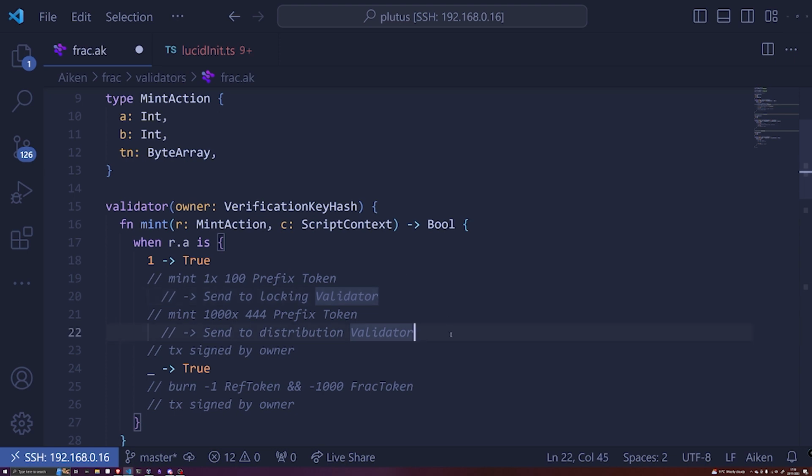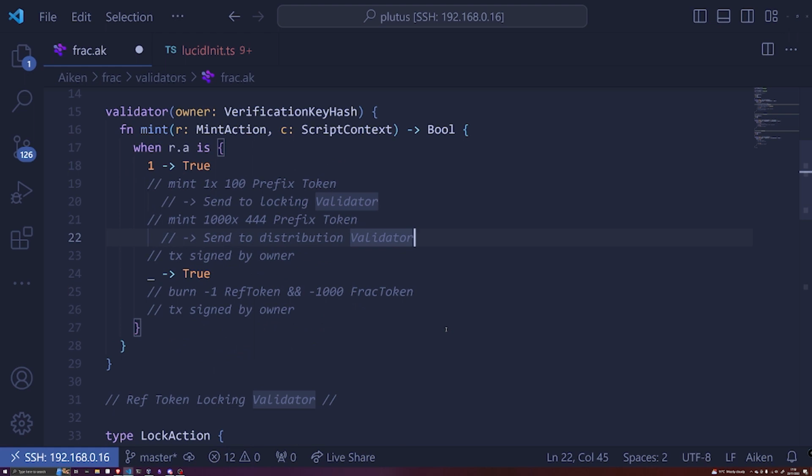So instead, we can't parameterize by the locking validator, so we're just going to remove that, and we're just going to say that it has a single output that has the reference token, and we can worry about the details later. This is actually a really good use case for reference inputs, which is beyond the scope of this video because we're already doing 3 validators. It's already kind of complicated, but I'll do a video about references in the future so that you can understand how they work as well, or how you can use them in your own projects.